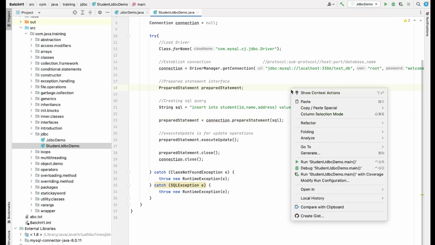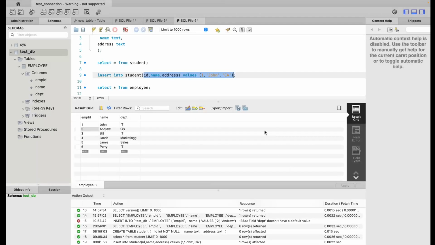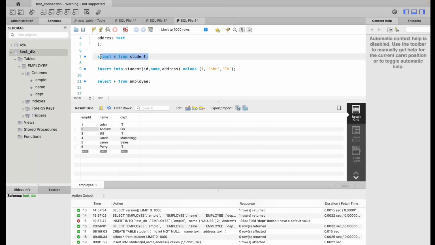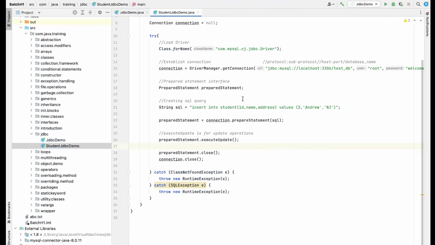Let's try to run this and we will validate from the database. I'll show you the table first, before running this. So when I do a select star from student, everyone kindly see this. I just have a single record with the ID 1, name John, and address CA. Now when I run this, I should have one more record because we are inserting these values. So let's try to run this.